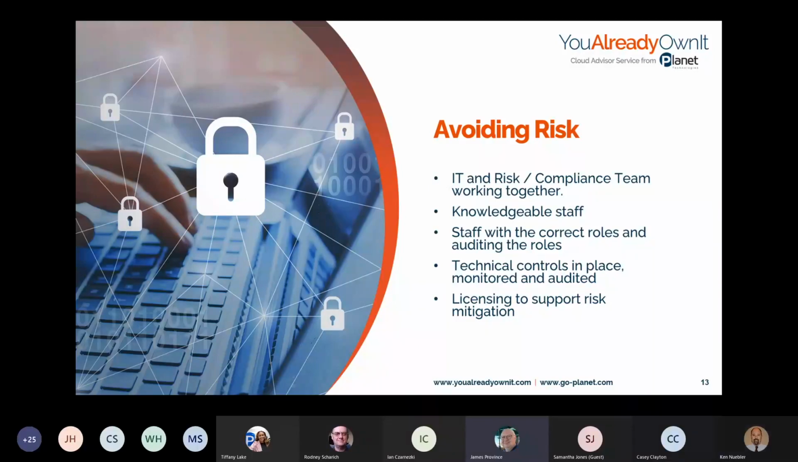Now, avoiding risk. So again, we've got IT and risk and compliance teams working together. You've got to have that knowledgeable staff. It's not the case that every IT team has somebody that can specialize in the compliance center. So you need to determine a strategy. Are we going to have somebody do that? Are we going to go outside for services for that? How is the legal team going to know what the capabilities are? All of those are moving parts that you need to look at.